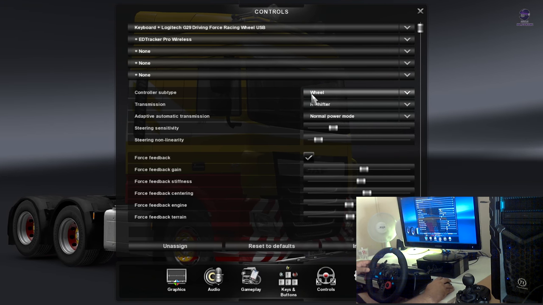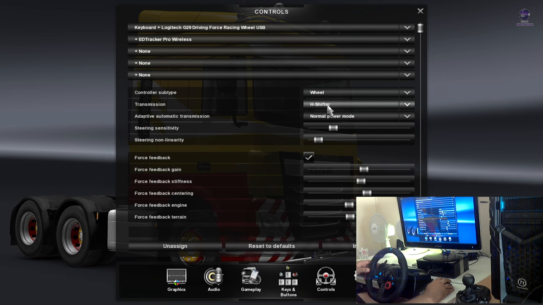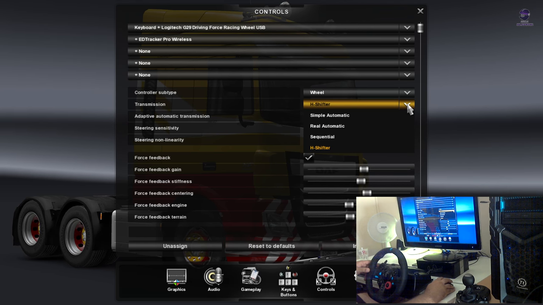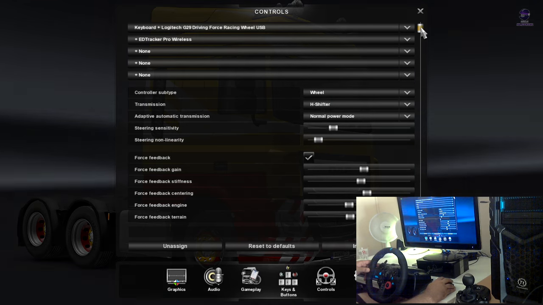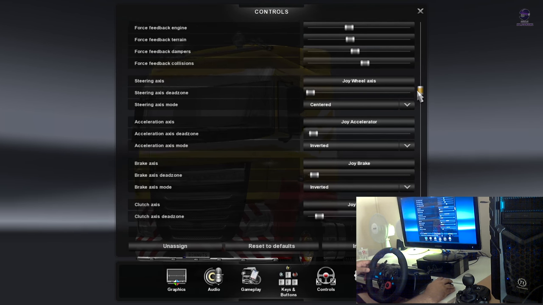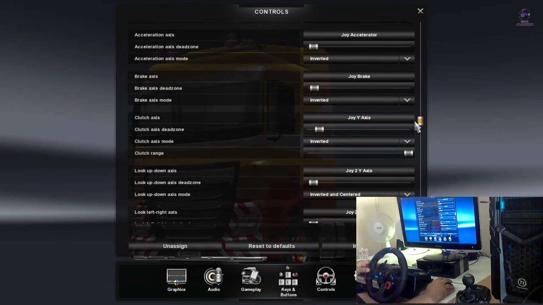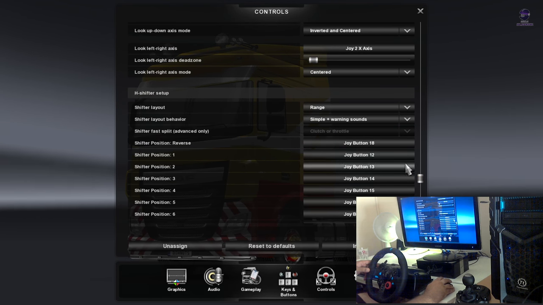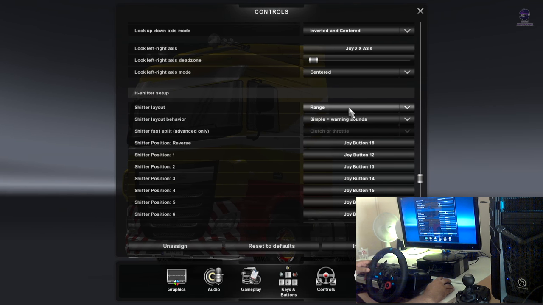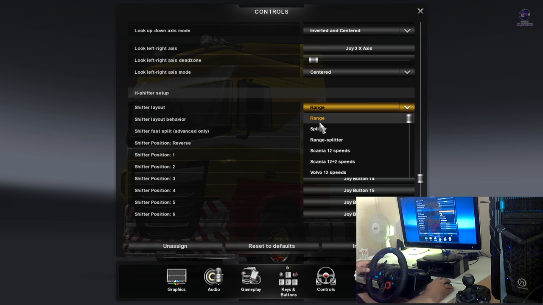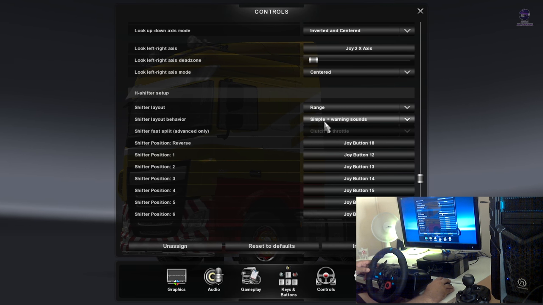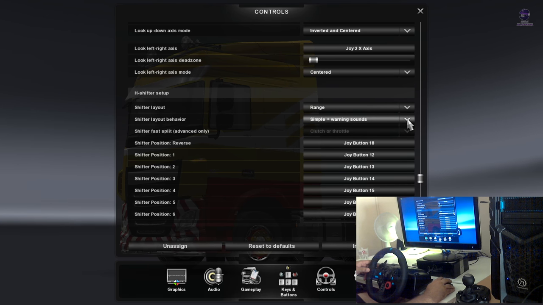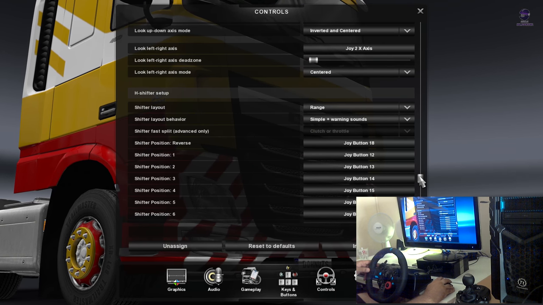After you do everything here, you have to go to Transmission and select H Shifter. And then scroll down to Shifter Layout, and you select Range. From that, we do Simple and Warning Sounds for Shifter Layout.